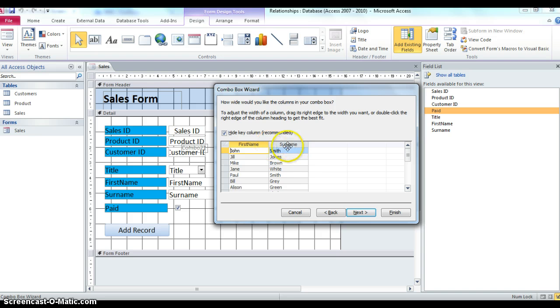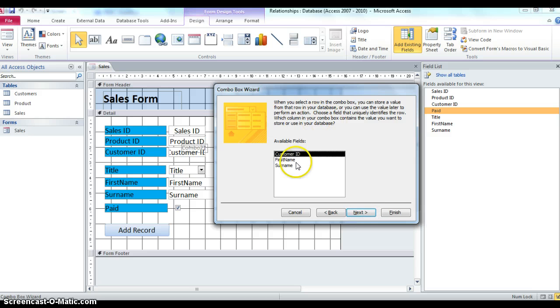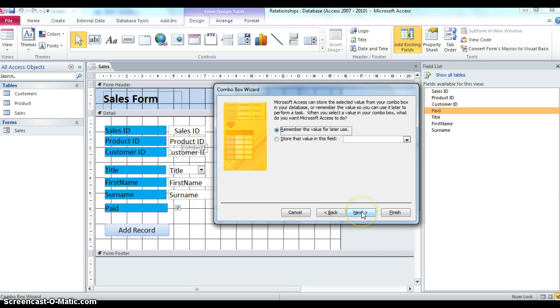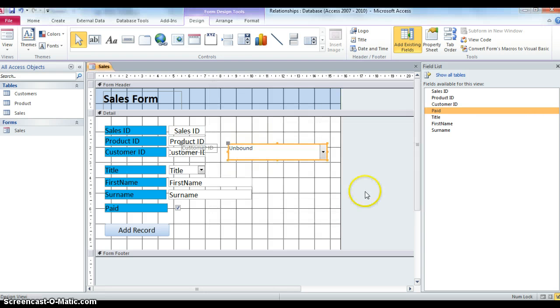So there we go. There's our list of first name and surname, but for some reason the ID is hidden. That's because this box is ticked. Untick the box. There we go. Click on Next. Leave it like that. Click on Next and click on Finish. So now we have a drop-down box that contains details of the customer's ID and the customers.